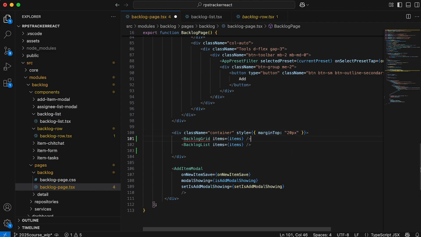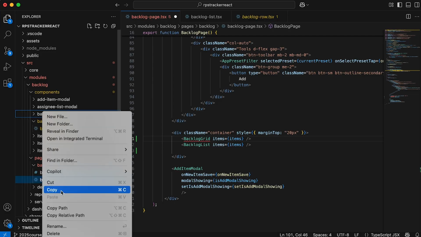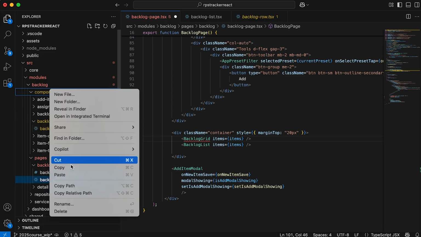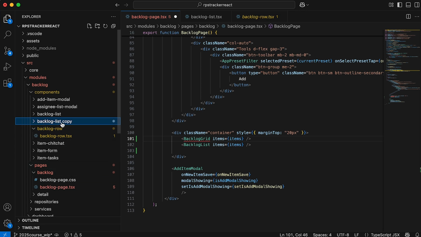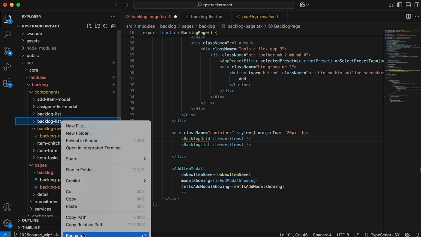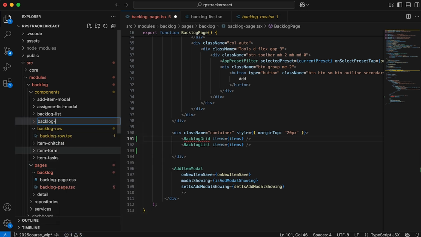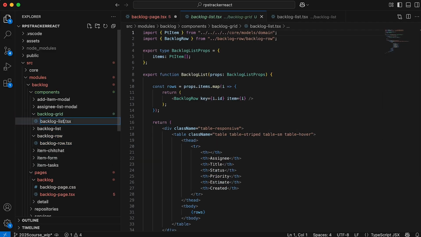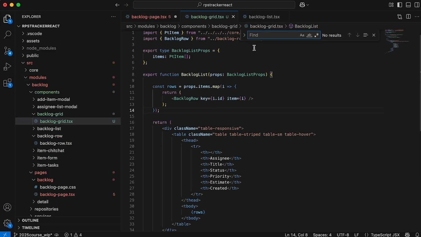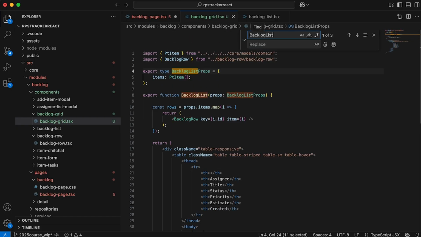So we need to create this backlog grid component, and it's going to be very similar to our backlog list component. So what I'm going to do is just copy and paste the backlog list component, paste a copy of it inside the components folder, and let's rename this to backlog grid. And inside there, I'm going to rename the file to backlog grid. And anywhere inside this function, I'm going to rename backlog list to backlog grid.